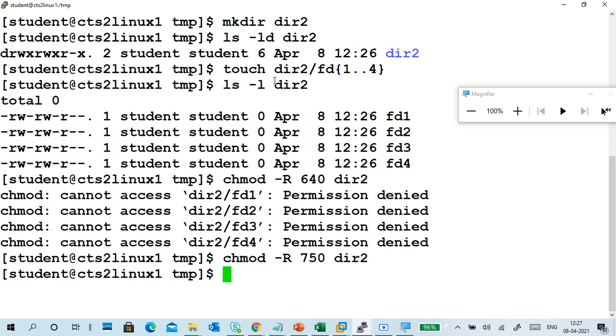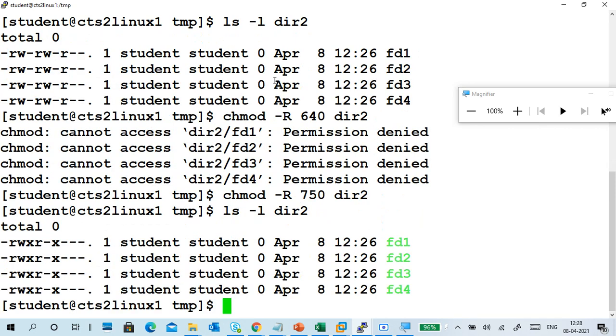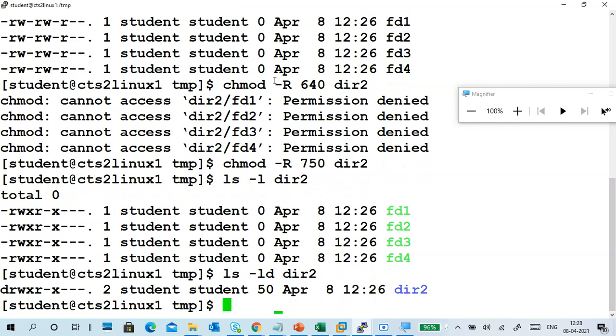So I created this one, 750. See, rwx, no permission on the files as well as on the directory also. Whatever the directory contents contain, the same permissions are applied to everything in the directory. Okay. If you want to change it also, you can change it like this.